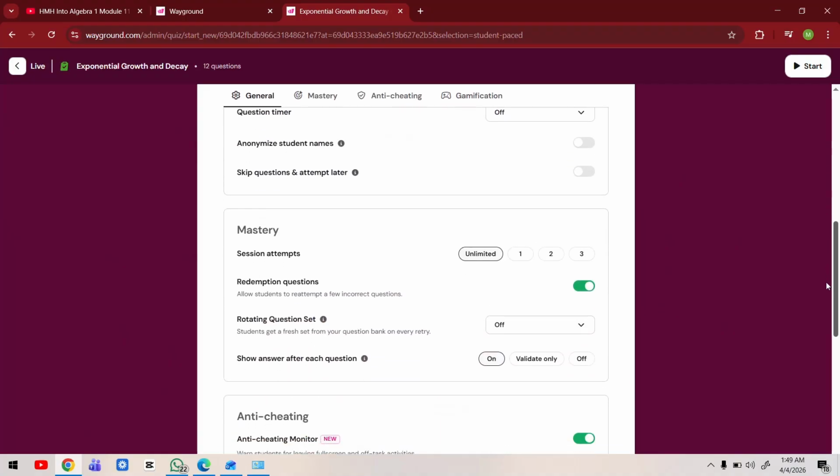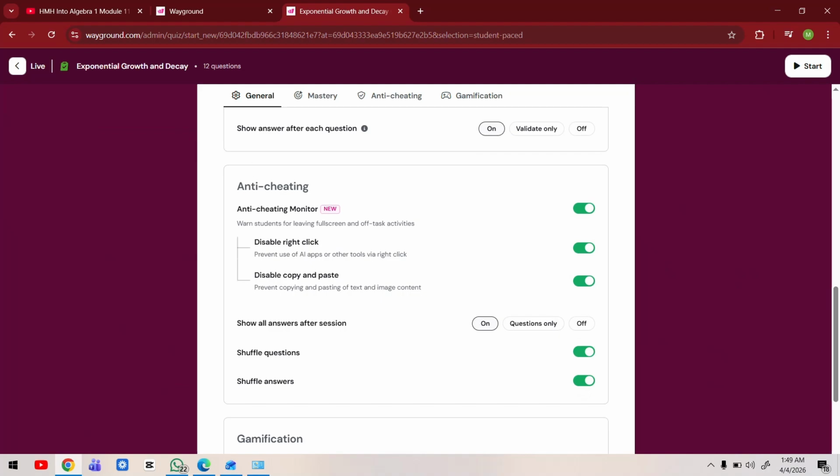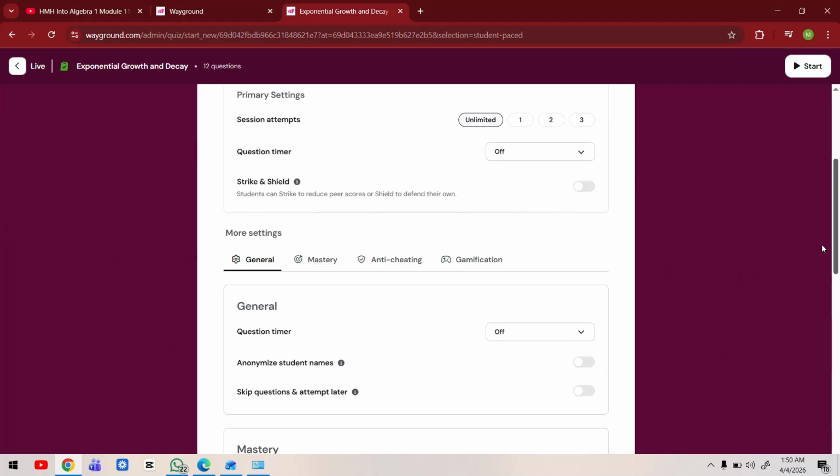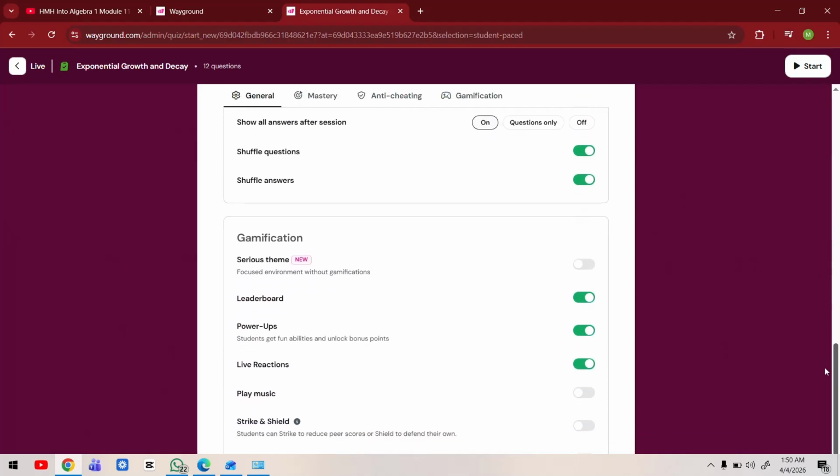As a teacher, what I like over here is the anti-cheating monitor. If the students go for cheating, then you will get that notification. And not only this one, you can also disable the right click and disable the copy paste. The students open ChatGPT or Gemini or any site, copy paste the question, and on the right click they open the other screen and write it over there. So if you want to prevent them from cheating, then just use these features. And believe me, this is very helpful.